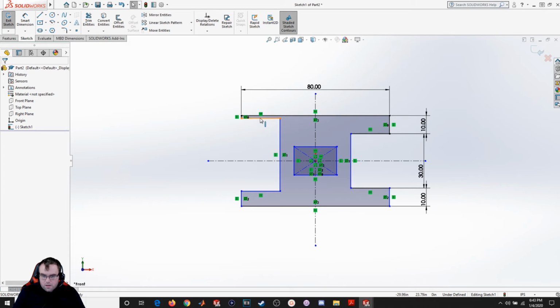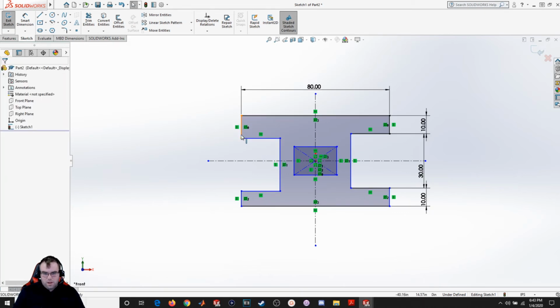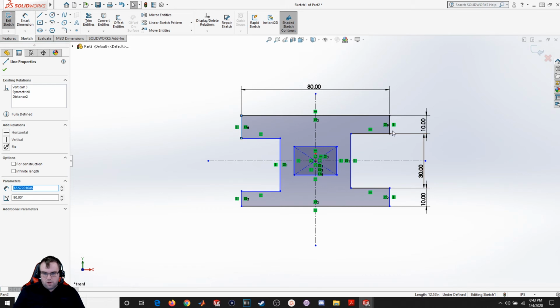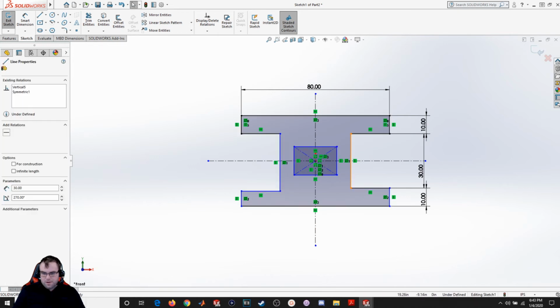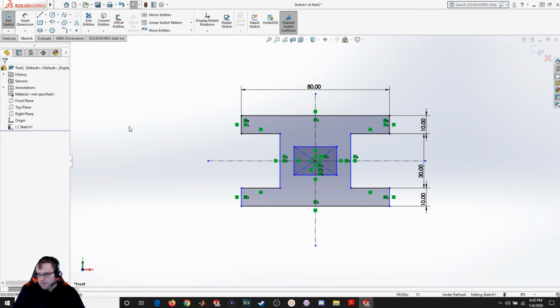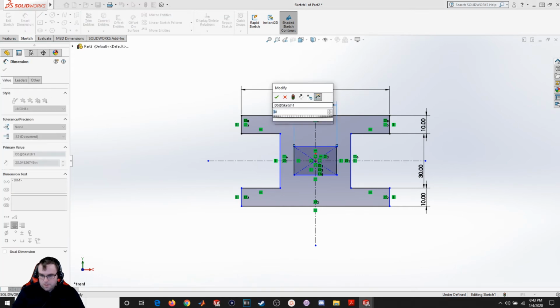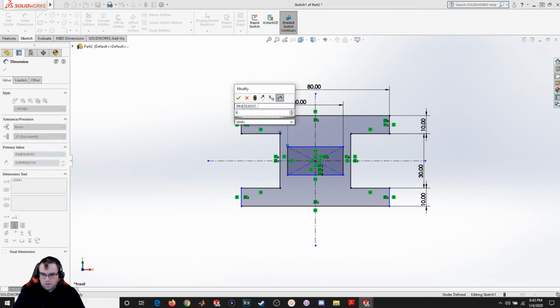So I'm going to drag this line down a little bit here. I'm going to put in an equal relation between these two, holding down Control, select both lines. Same thing here. And I've got a dimension of 30 here. And a dimension of 10 here.